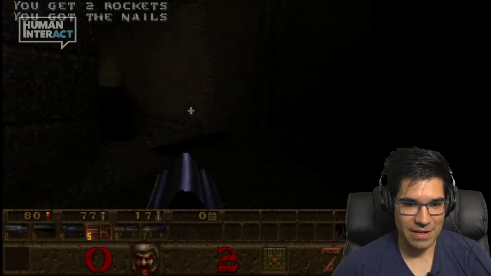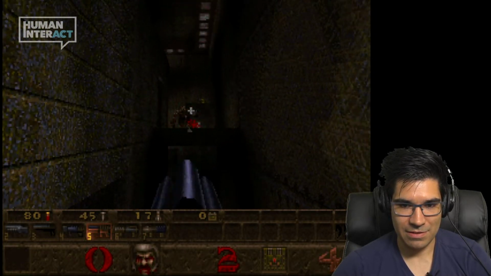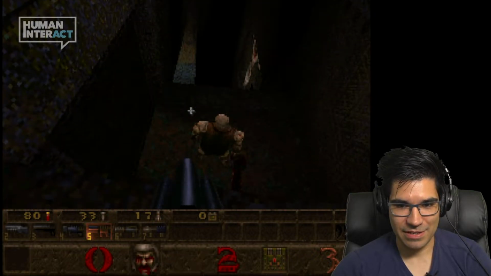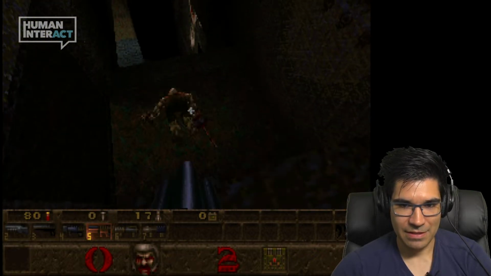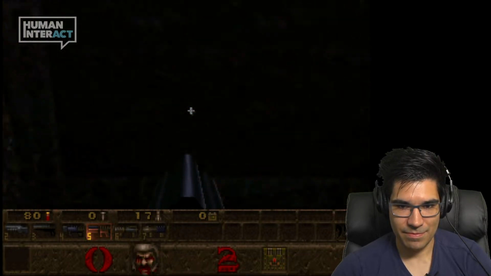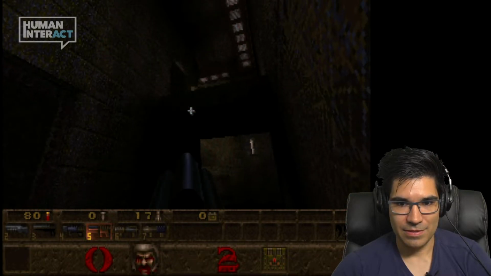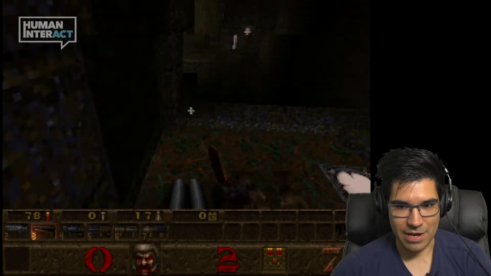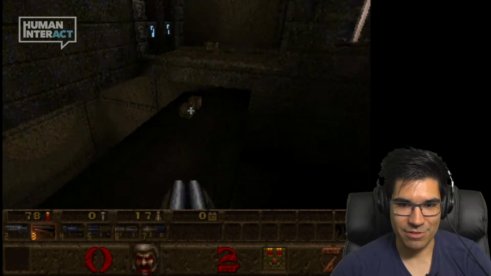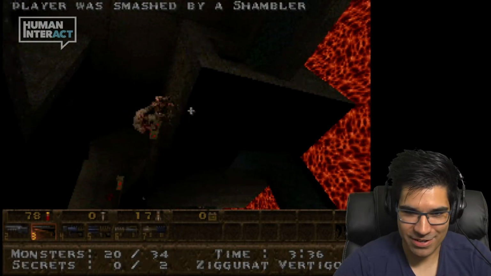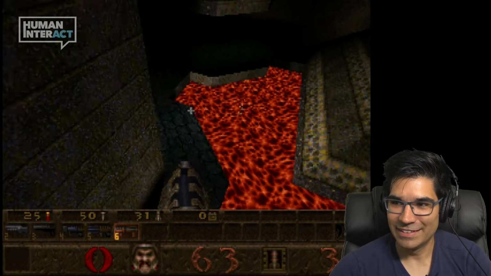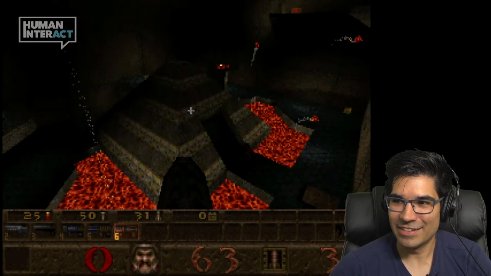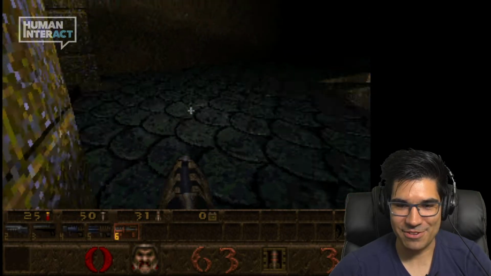2 health. Can I find any health? If I jump up there, that shambler is gonna get me. Maybe I can go down here. Door is opened elsewhere. Oh gosh. Oh gosh. I'm 2 health. And I'm smashed by a shambler. Oh, I know, I was doing so well.